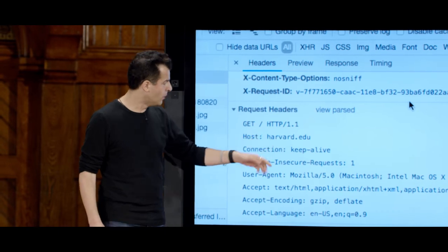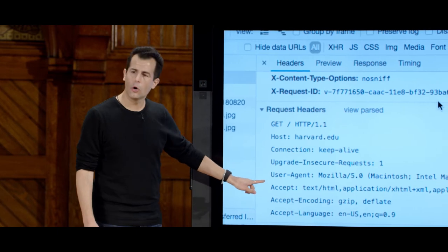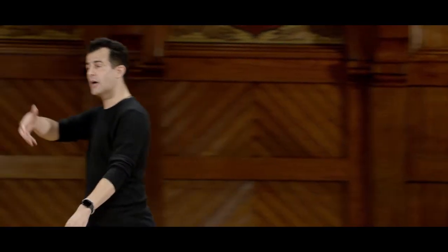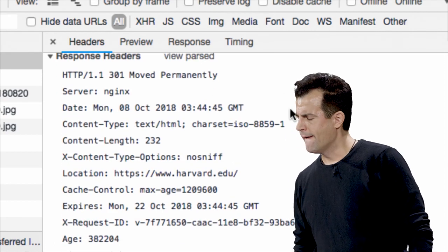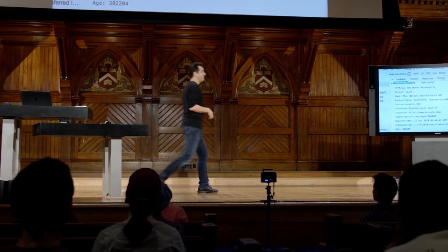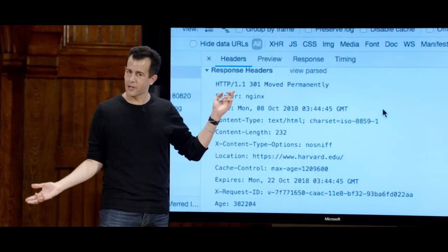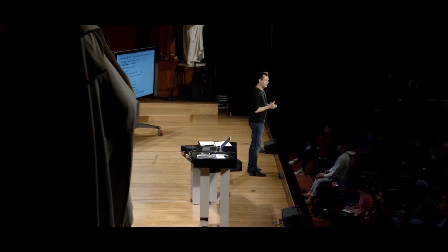Host is harvard.edu. Then there's the stuff that we don't particularly care about today. But let me go ahead and look at the response. So this was my request. This was my hand going out to Stefan. Let's see what the server's response is by scrolling up to this, which is called response headers. Harvard's server, fortunately, does speak the same protocol as me, 1.1 of HTTP, but apparently Harvard moved permanently. What does that mean? I went to http://harvard.edu. Not there. Where is it?